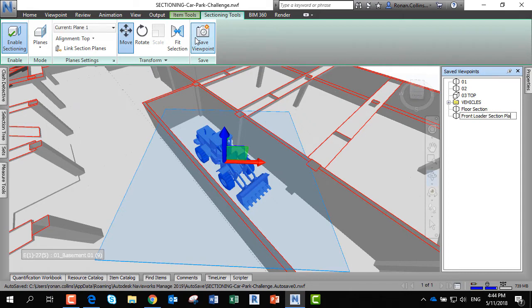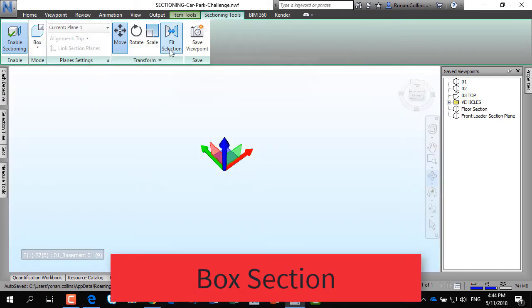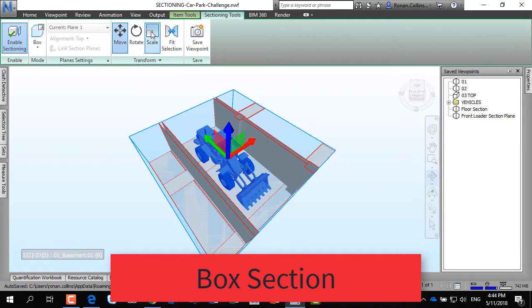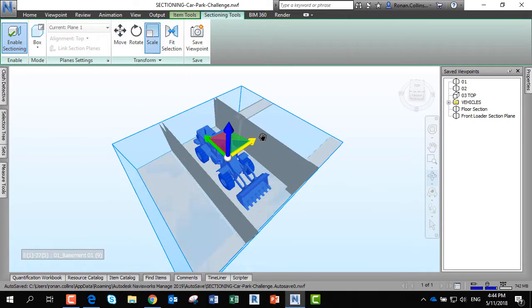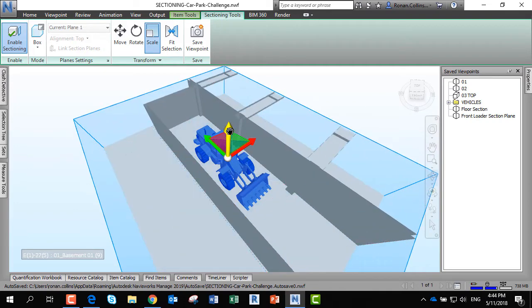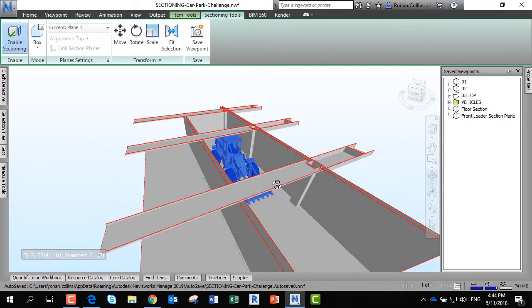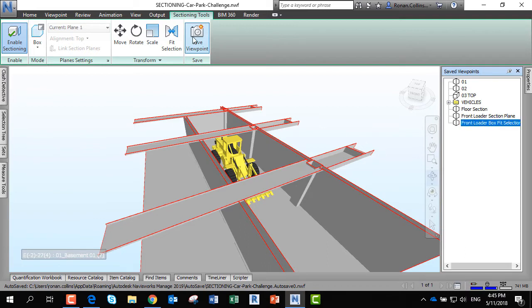Now this is a good way to show you how to use a section box. So here, click on box, and then fit to selection. So my front loader is selected, so the box is now sitting around my front loader, and I can use the scale command to make the box as big as I like. So I want to expand it around the tank so I can see the full extent of the tank and some of the structure above. So I get a box view. So I can save that as well. So I can save that viewpoint as a section box. These are different sections.